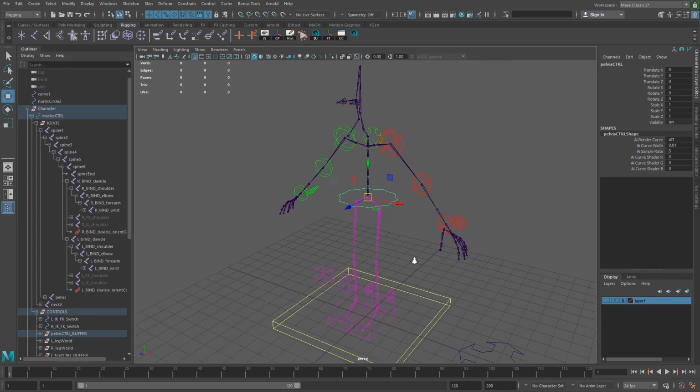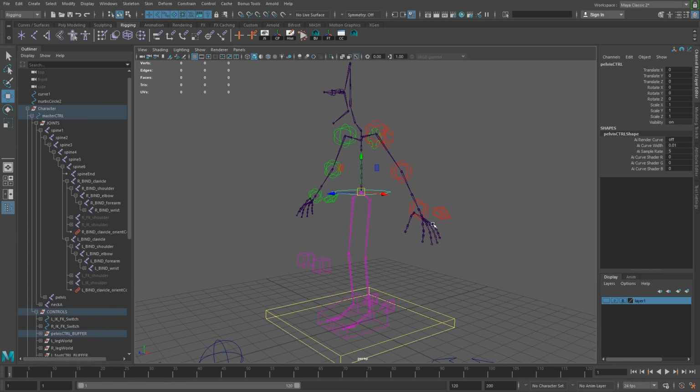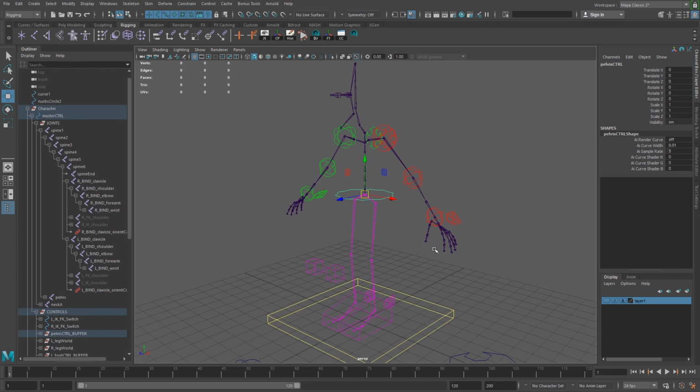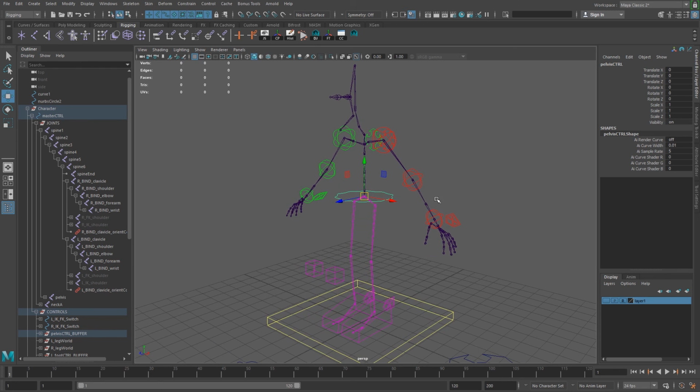Okay, so that is the IK/FK switching. The next thing that we're going to get onto is working with the hands. Okay, and we're going to do a pretty simple hand setup of controls. So until then, save your work, of course.